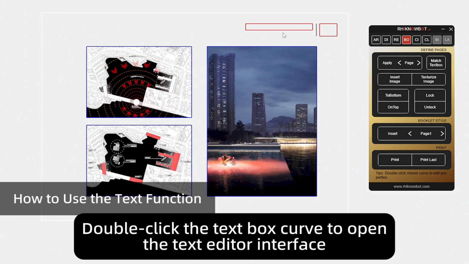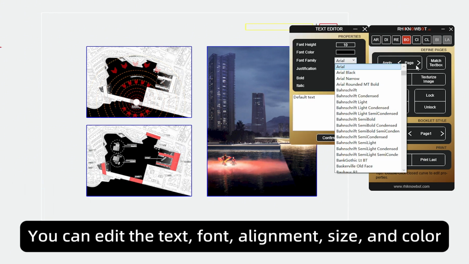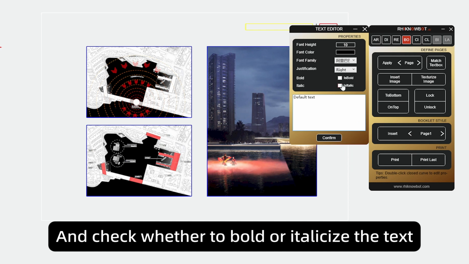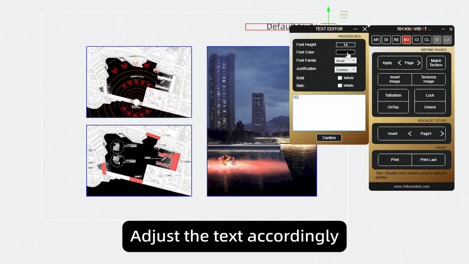Double-click the text box curve to open the text editor interface. You can edit the text, font, alignment, size, and color, and check whether to bold or italicize the text. Click Confirm to confirm the adjustments. Adjust the text accordingly.